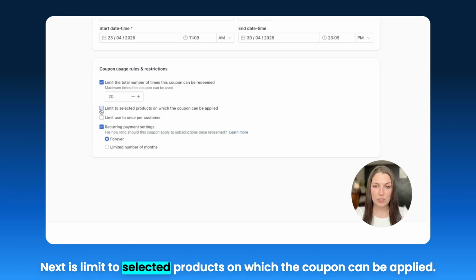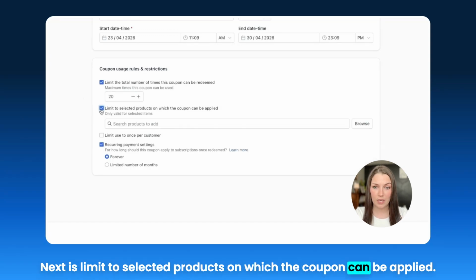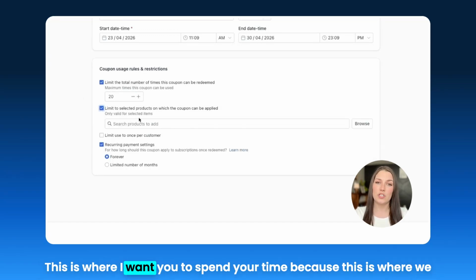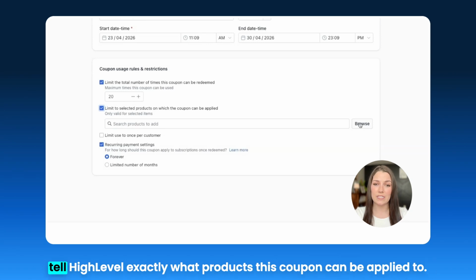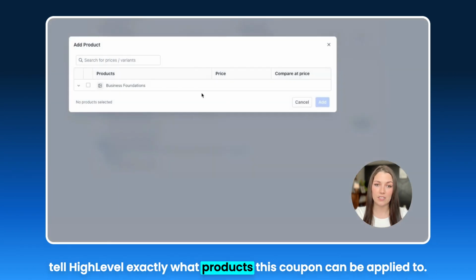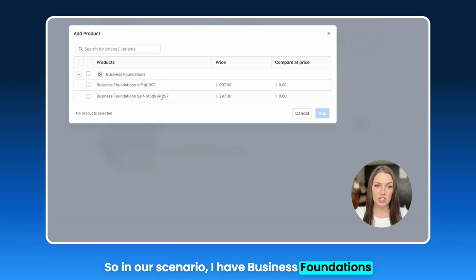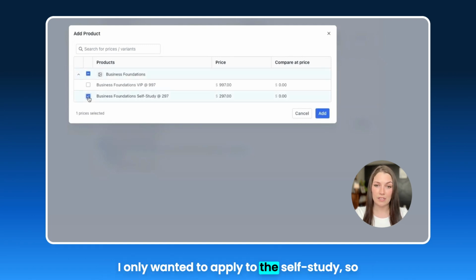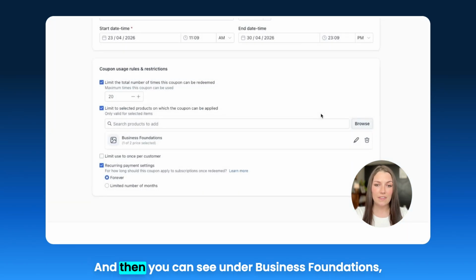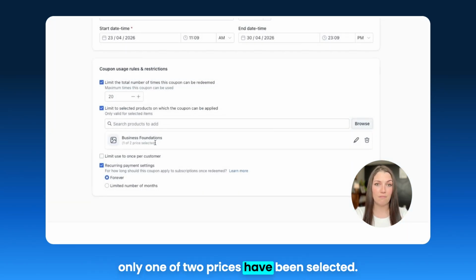Next is limit to selected products on which the coupon can be applied. This is where I want you to spend your time, because this is where we tell HighLevel exactly what products this coupon can be applied to. So in our scenario, I have Business Foundations VIP and Business Foundations Self-Study. I only wanted to apply to the self-study, so I'm going to go ahead and check and hit add. And then you can see under Business Foundations, only one of two prices have been selected.